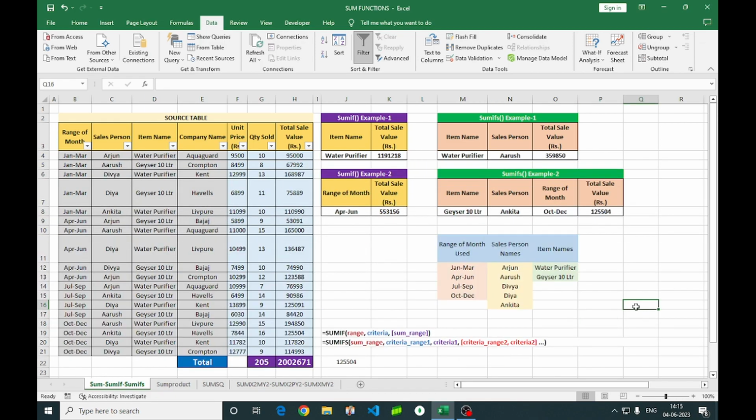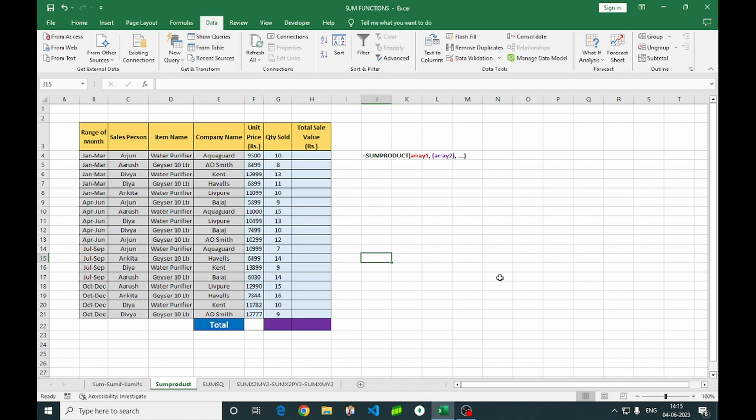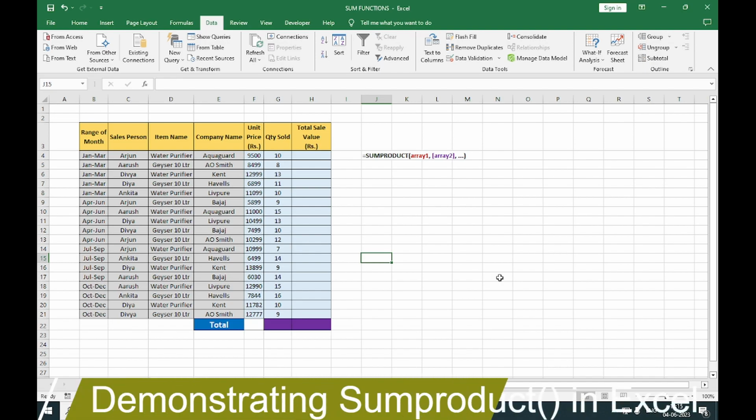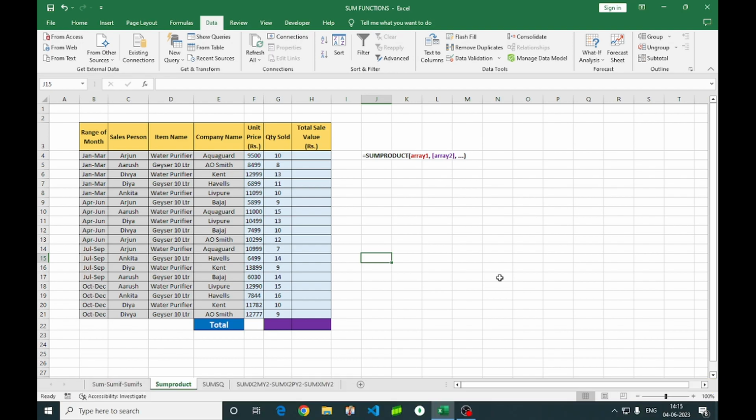So this is how the SUMIFS function works. Now come to the SUMPRODUCT function. The Excel SUMPRODUCT function multiplies ranges or arrays together and returns the sum of products. Within the SUMPRODUCT function, up to 30 ranges or arrays can be supplied.